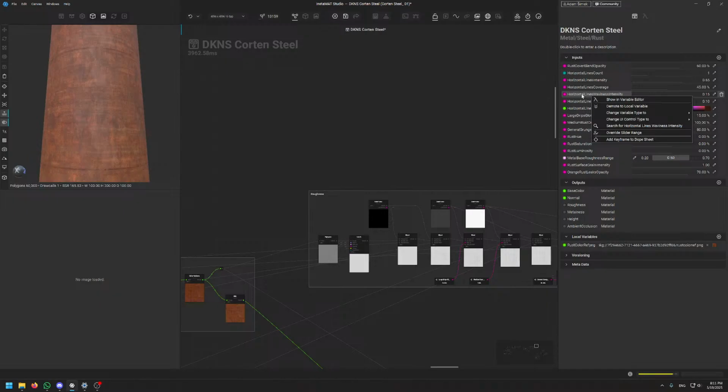If you right-click on the name of the exposed parameter, you can change the type, which is not that useful because you usually expose what you need, and it already has the right data type, so that's not as important. But this is important: change UI control type to, and you get a couple of options, right?